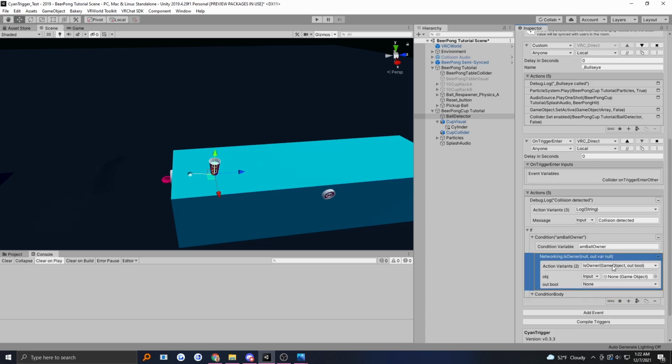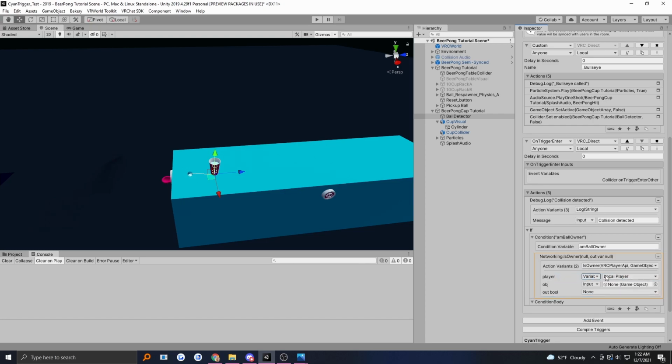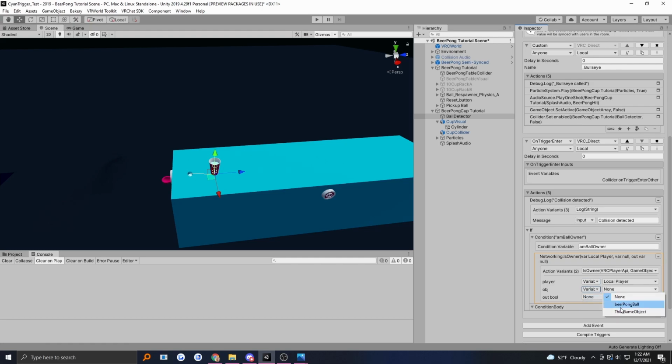Okay, so I want three things here. So I'm going to select this one just to be extra clear. Is the local player the owner of the ball? If so, and we're going to say if it is yes, they are the ball owner. If it is no, they're not the ball owner. So let's just set ball owner to that value, yes or no.